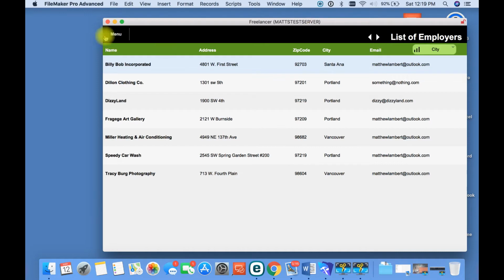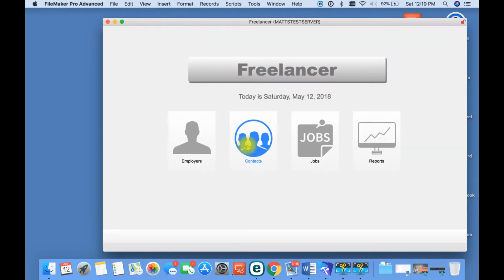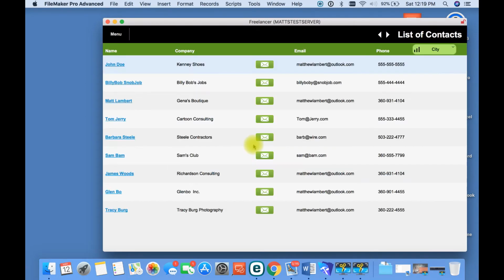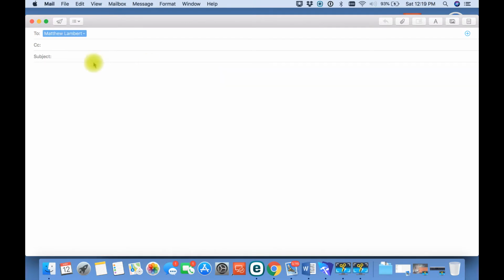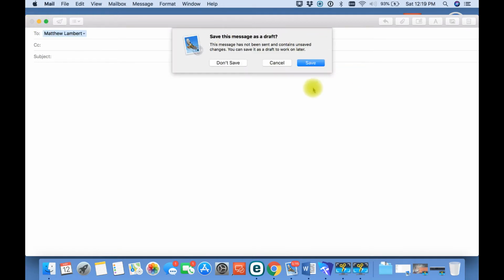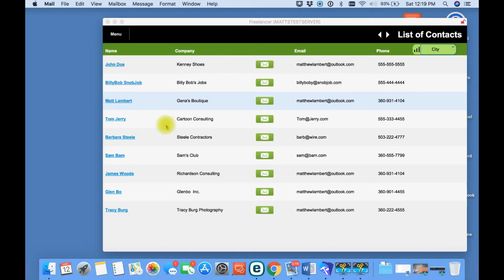That's the employers. And employers have contacts, sometimes multiple contacts, and sometimes a contact might have multiple employers. So they're their own thing. Again, you can sort them by name, company, or email, which would be handy if you had a lot. From here, if you find one that you want to email, you just click that button, and it opens up your email client, and then you can send an email.